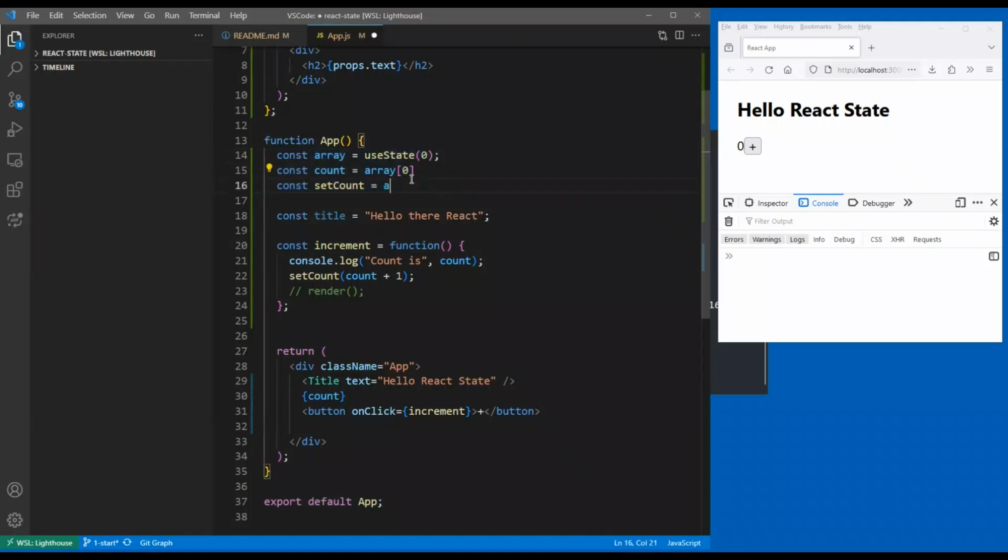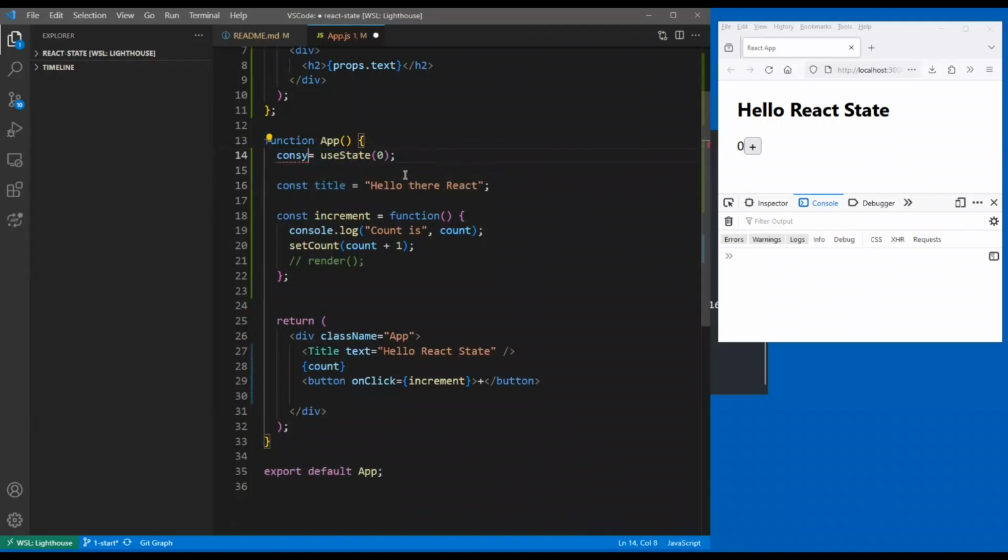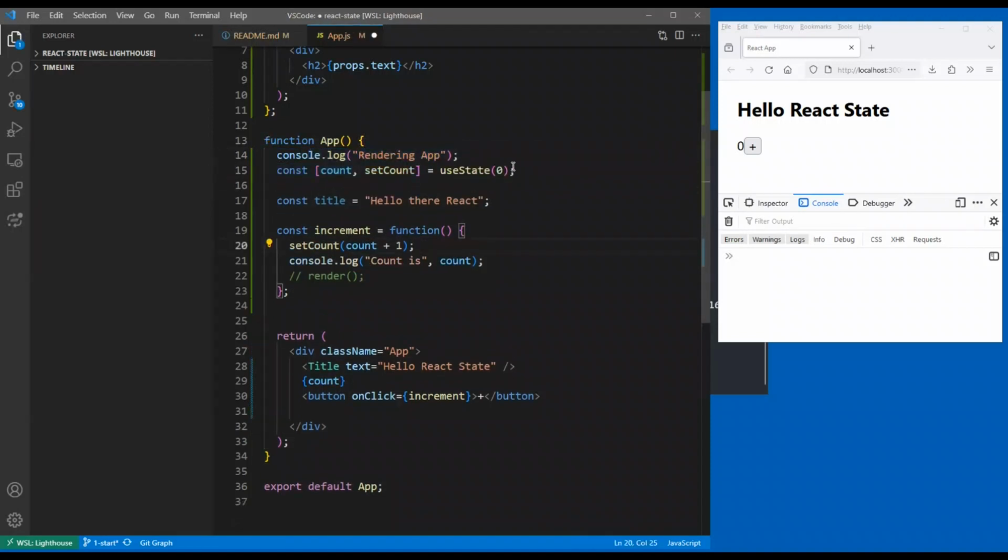Instead, we do what's called array destructuring. You might be asked that question, because I do in interviews, what is array destructuring? Well, it's where you take an array, which is this, and you break it down into its components, and you give those components names. And these names are, of course, arbitrary. In this case, I'm calling this count and setCount, but this could be anything.